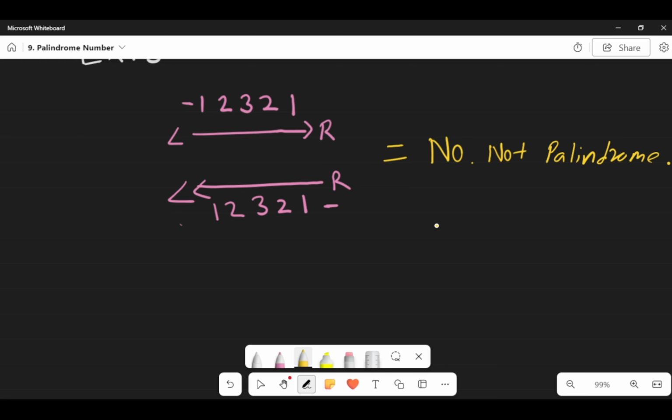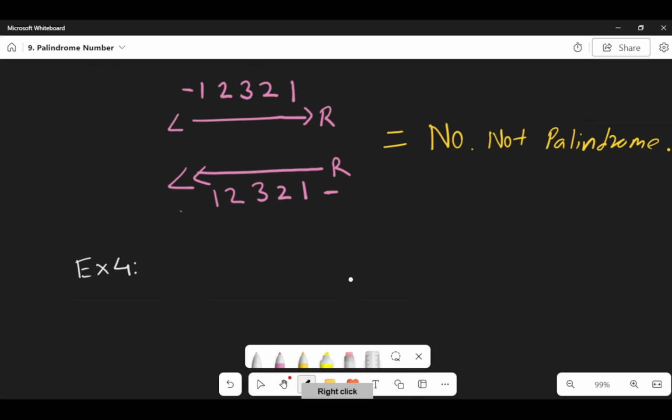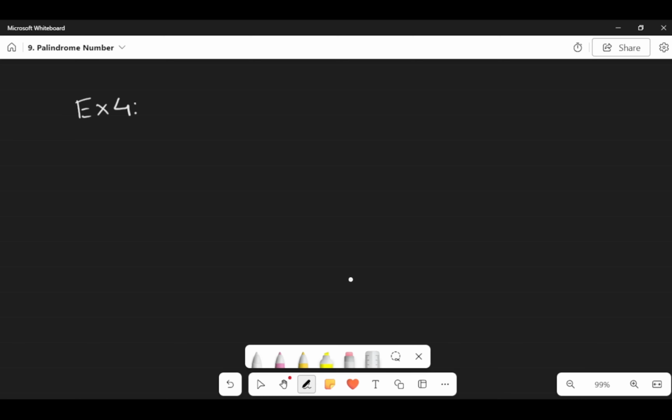Okay, now let's take example 4. I'm writing here example 4. Now what will happen here? If I take the example for a number, not 10, let's take, yeah, 10, let's take 10. What will happen here?